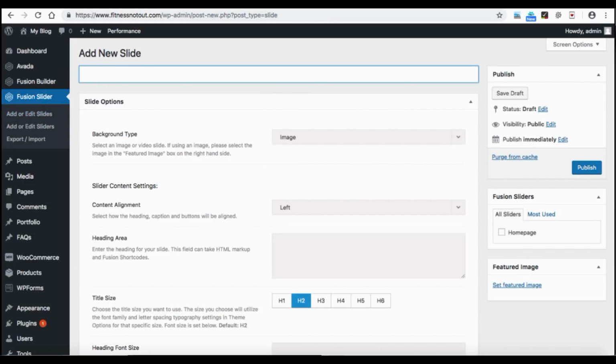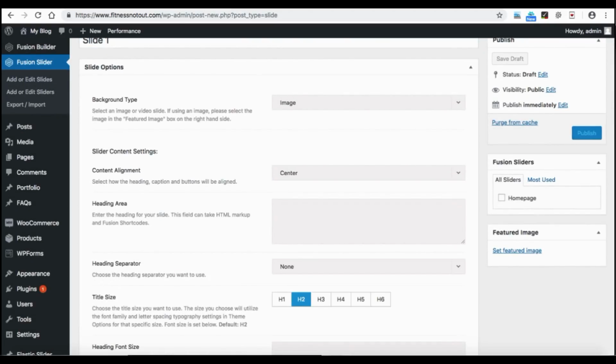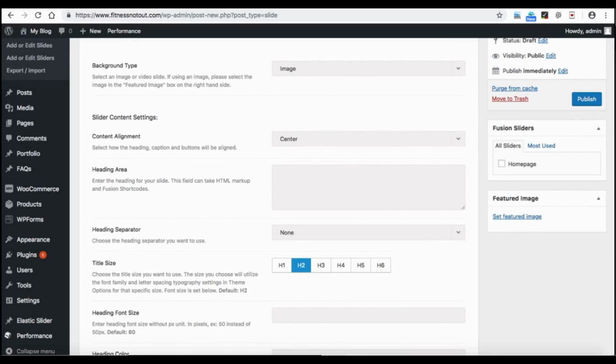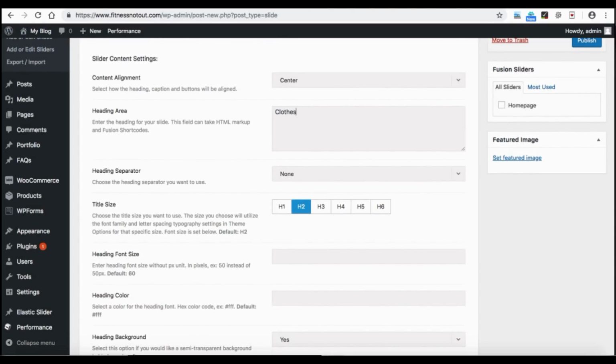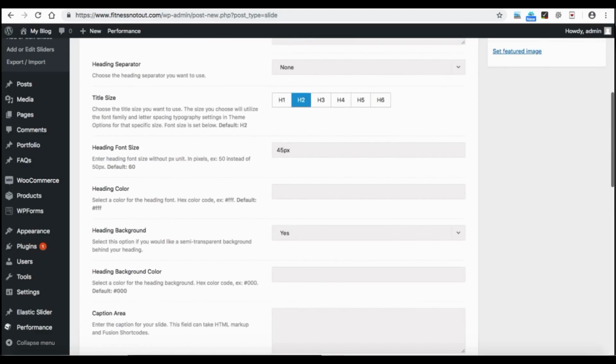Now here we can give the name of this slide, for example slide 1. Remember, this name will not be displayed on the slide, so you can just put any name as per your reference. Here background type image, content alignment left, we need to just put center. Heading area, we can type something like clothes. There is no heading separator. Title size H2. Heading font size, for example 45 pixels. Heading color, we can put the color code like this, which is the color code of white color.